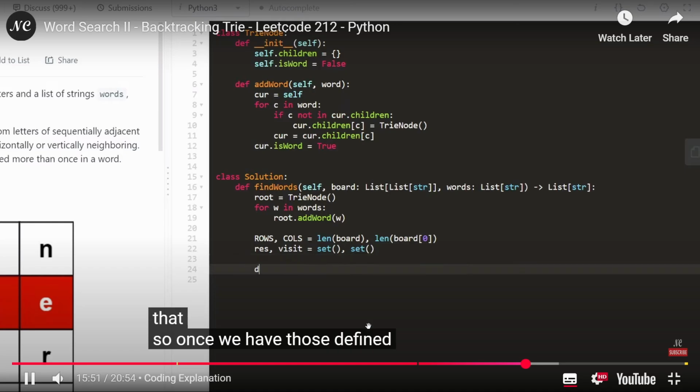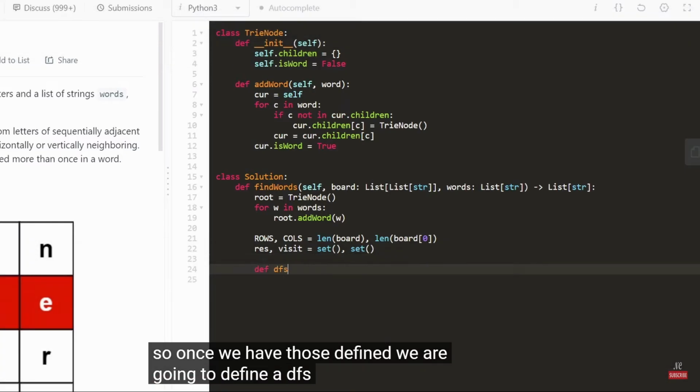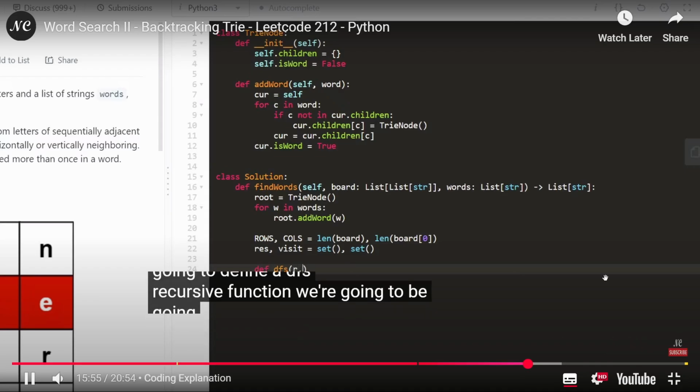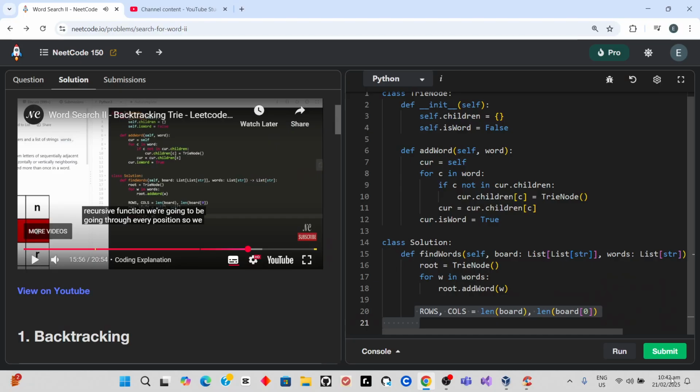So once we have those defined, we are going to define a recursive DFS function. We're going to be going through every position.